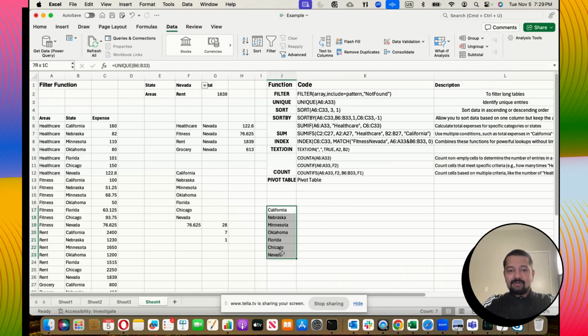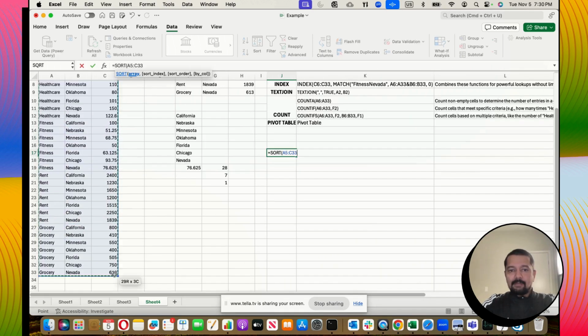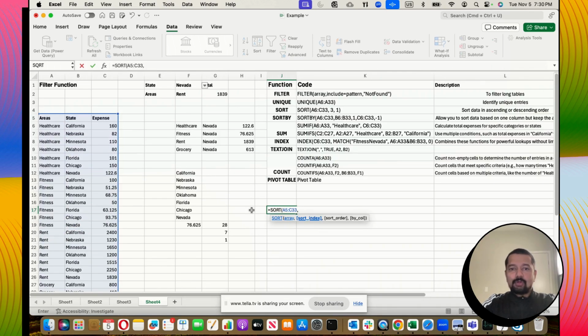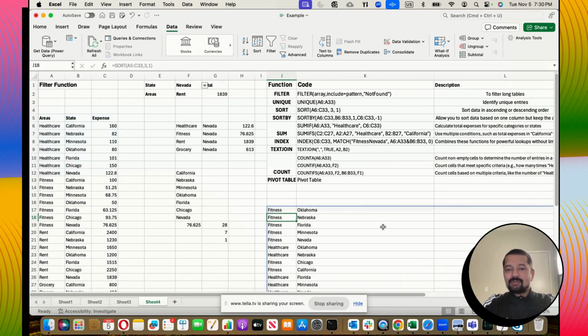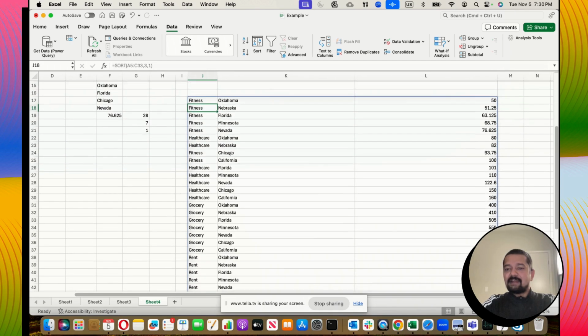So for instance, I would like to sort this data frame, the complete array, let's say by expense, and I can say whether I want to sort it in ascending or descending order. So in the expense column, if I put 1, that means it will sort in ascending order. Everything you are seeing in this column is in ascending order.